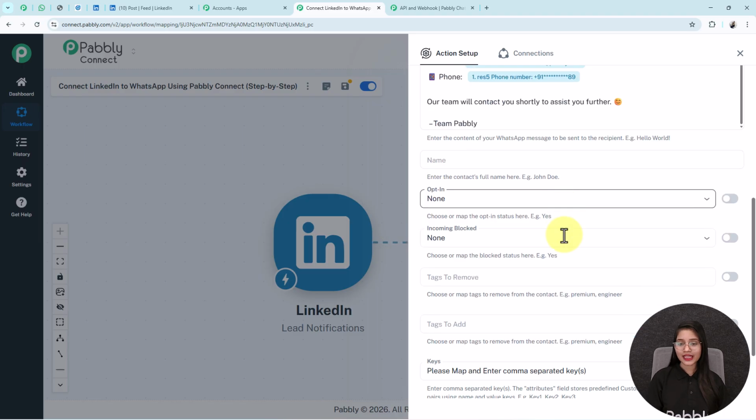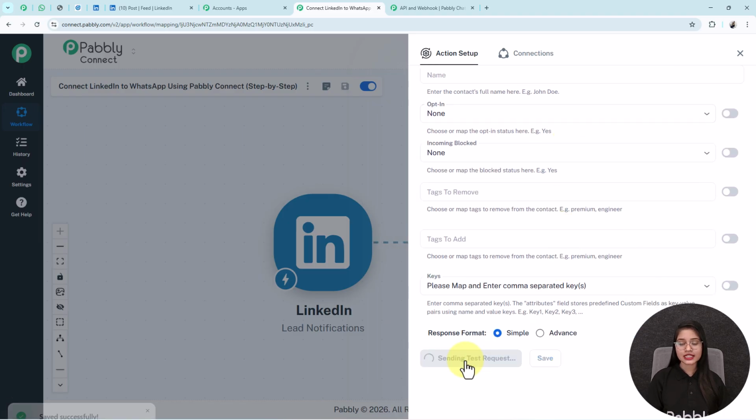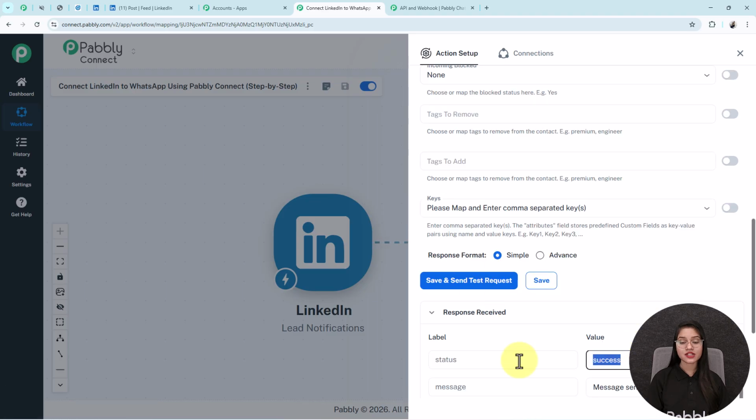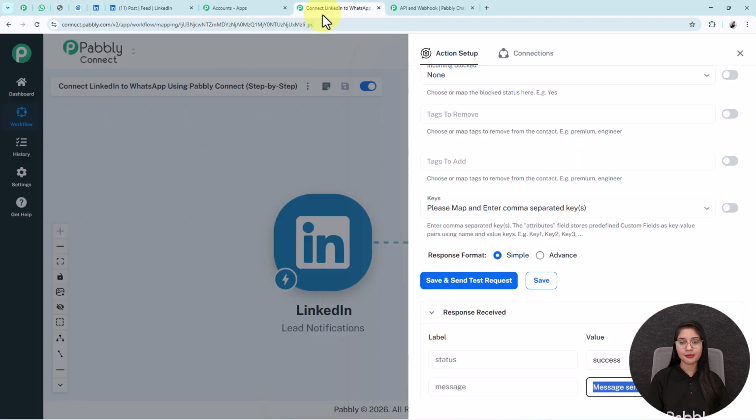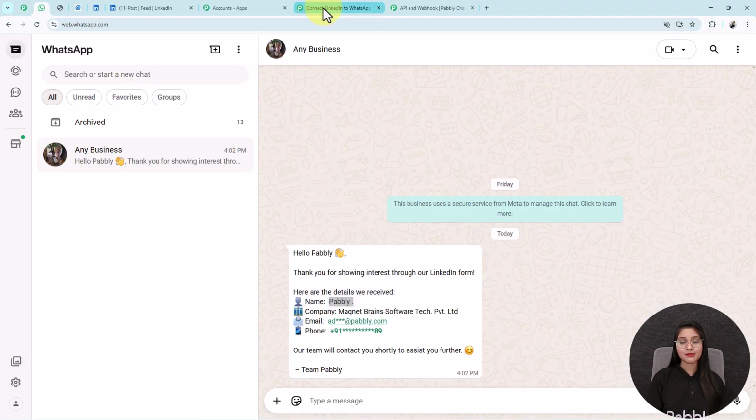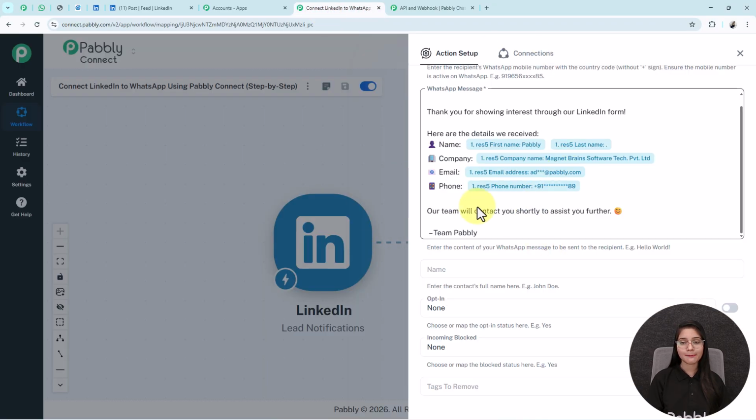After entering my number manually, I am clicking on the save and send test request button, and see, I have received the positive response such as status as success and message sent. Now I am going to show you my WhatsApp account. See, automatically I received a new message that includes my first name as Pabbly and full name as Pabbly and full stop, company name, email address, and the phone number. Completely personalized, exactly the same as what I entered in this WhatsApp message field.